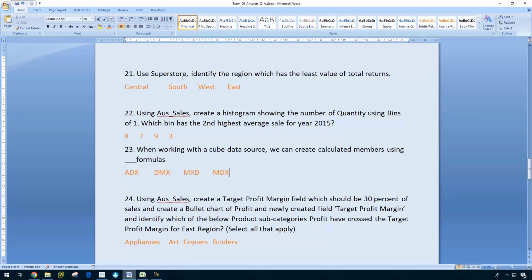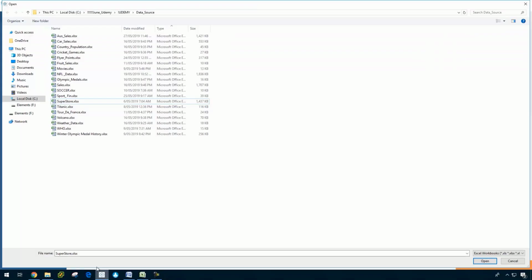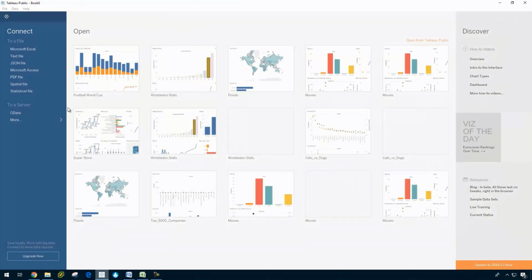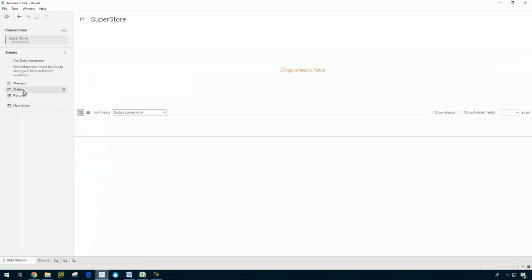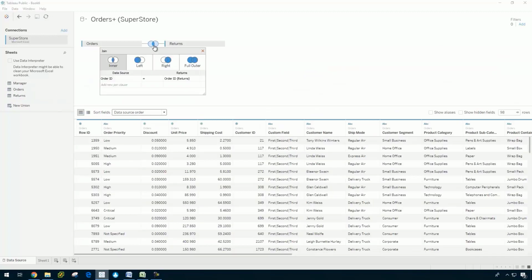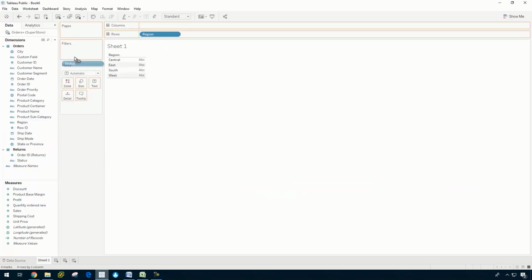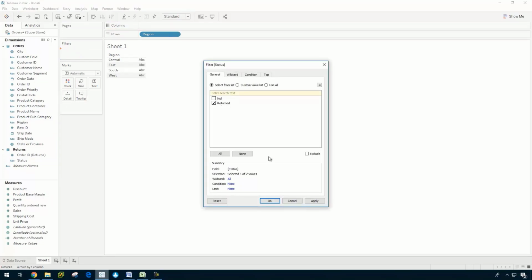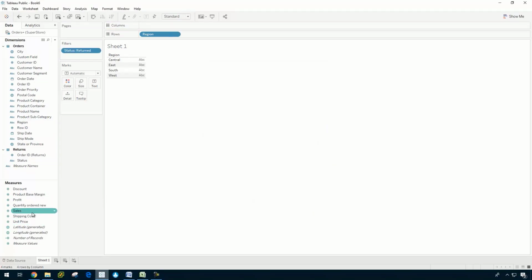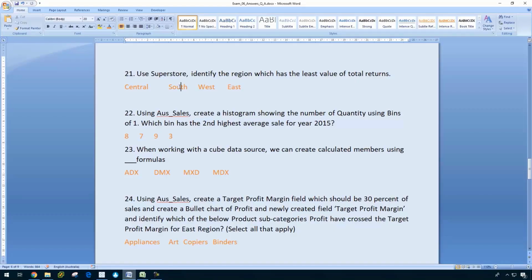Next one, use Superstore. Identify the region which has the least value of total returns. So I'm just connecting Superstore. Orders. I'm going to do a left join with the returns for region to region. To filter on the status because we're only interested in return values for the total sales, which is, yeah, the least is South, which is 53,760. So the answer is 2.